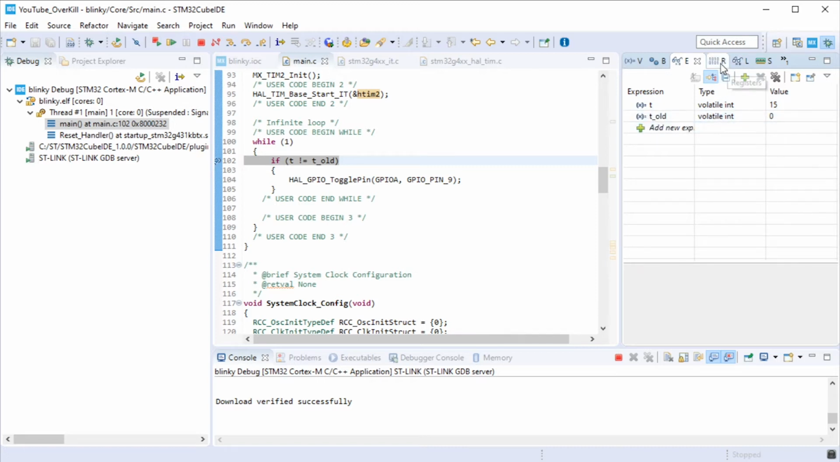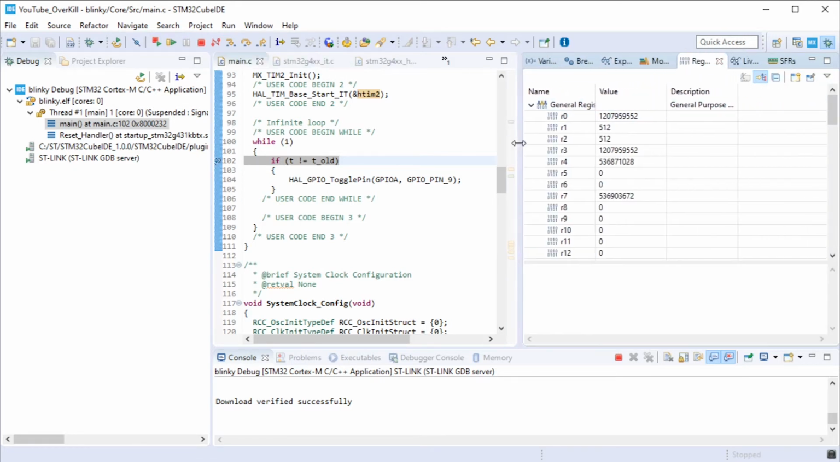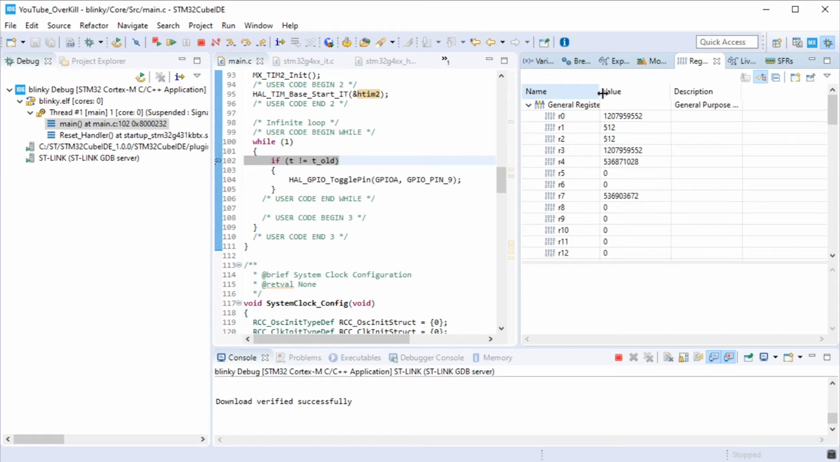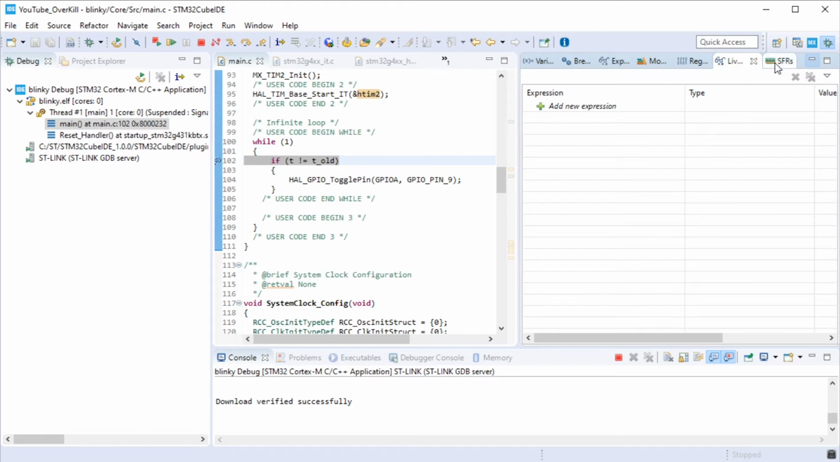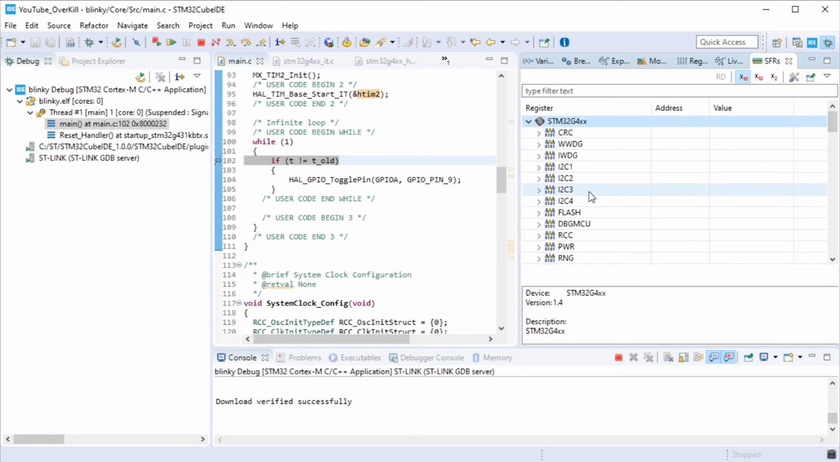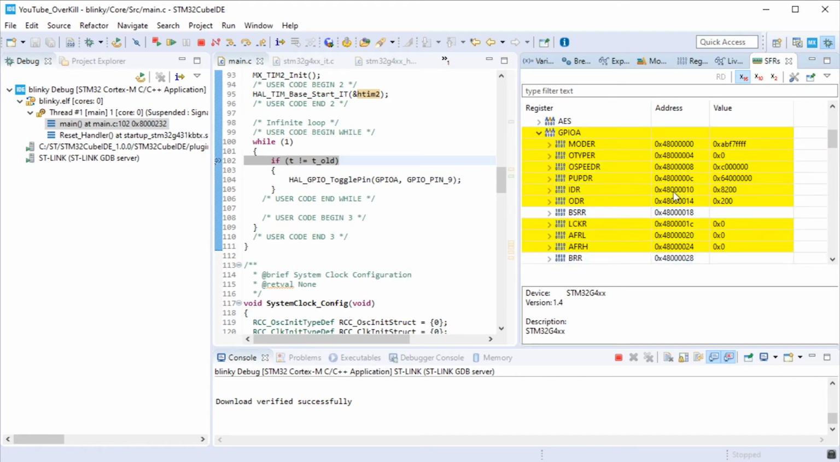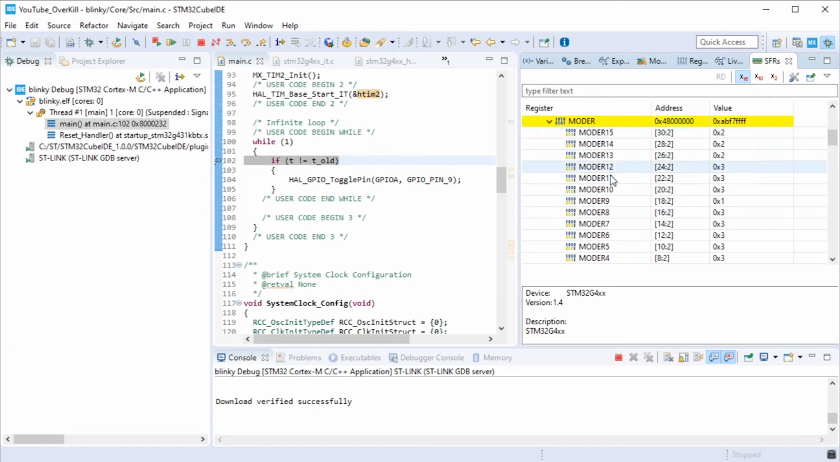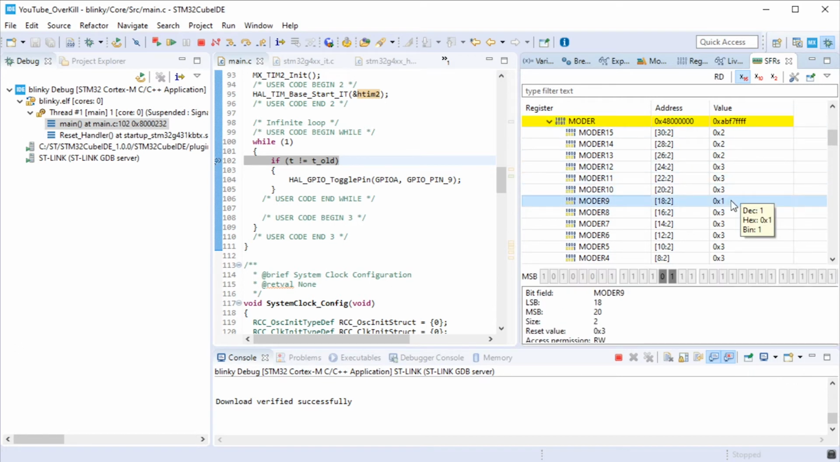Then there's a little tab there to check out what the values of all the registers are. There's a little tab next to that that tells you all the different configuration registers that are available on this microcontroller. So for instance, if we go into GPIOA, we can check the MODER register, and we'll see that MODER9 is equal to 1 because pin PA9 is set to be an output pin.